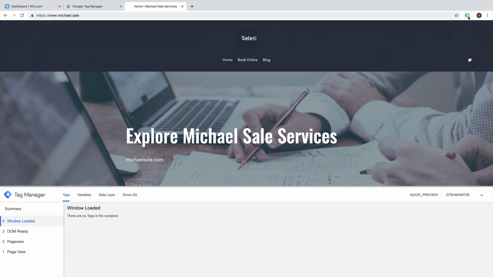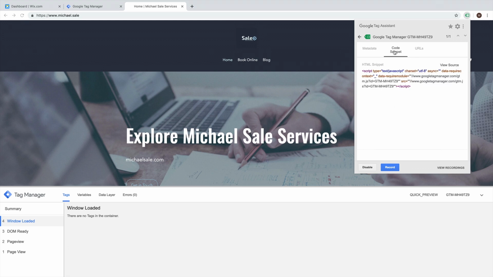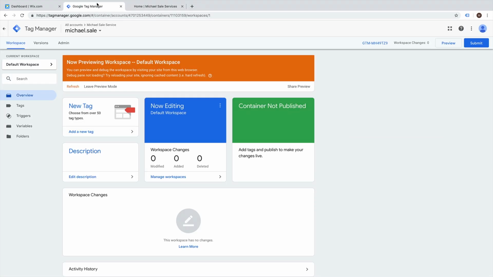The other way we can validate and verify this is using something called the Tag Assistant. This is a Google Chrome extension, and Google Tag Assistant will actually tell you, yep, when I look at this, and this is only in the preview mode, I can see that this is up and running, that Tag Manager is there, and it does not currently have any tags, but the Tag Manager is installed. And you can see that this is the code snippet. And we can now go back and turn off preview mode or leave preview mode.